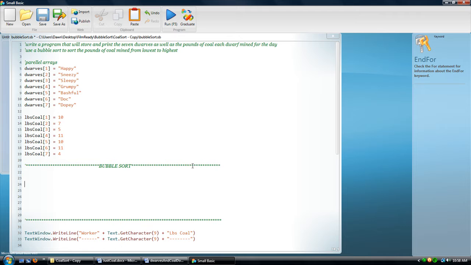Now, when we were explaining the bubble sort in the previous video, we said, oh, don't worry about the dwarves for now. But in this program, we are going to have to worry about them. But first things first, let's talk about the bubble sort.